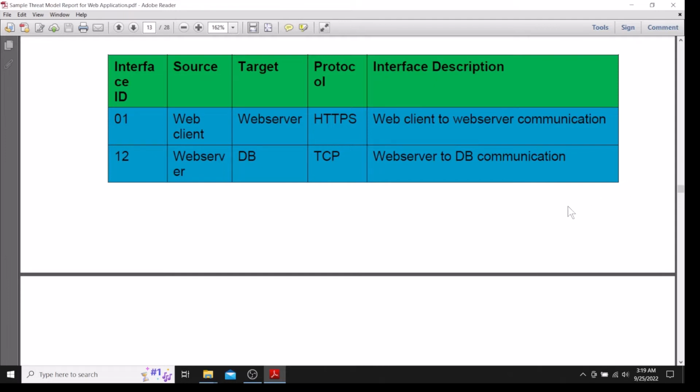So like that, how many interfaces are there and what protocols are being used between the components or external endpoints. That aspect we can see whenever we create the threat model. We need to gather this input also.